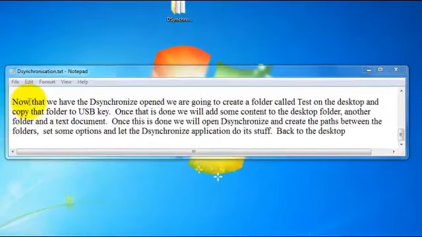Okay. Now that we have DSynchronize downloaded and opened, we are going to create a folder called test on the desktop and copy that folder to the USB key, thus creating two folders. Once that is done, we will add some content to the desktop folder, another folder and a text document, for example. Once this is done, we will open DSynchronize and create the paths between the two folders that we have created and set some options in DSynchronize and let the application do its stuff.